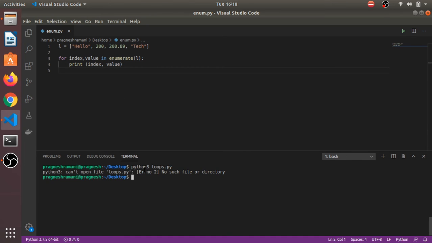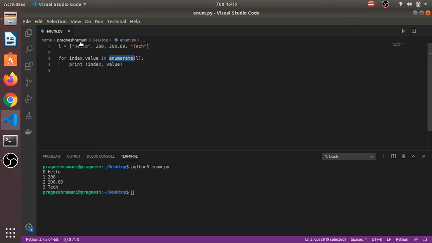Let's run this program, python3 enum.py. So as you can see, enumerate added a counter or index to our list of elements, and we get it using the index variable. Okay, so this is how you can get the index along with the value of this list using enumerate.